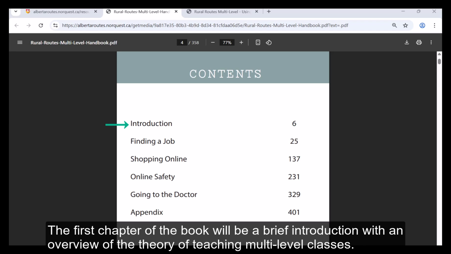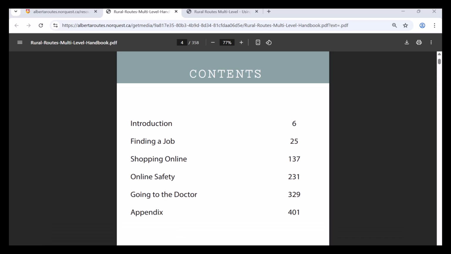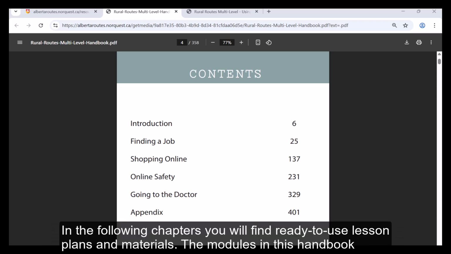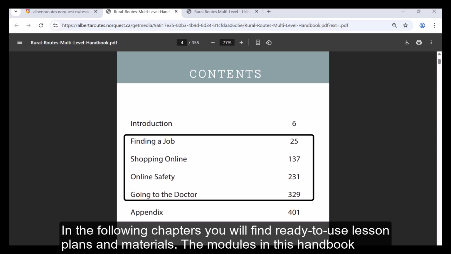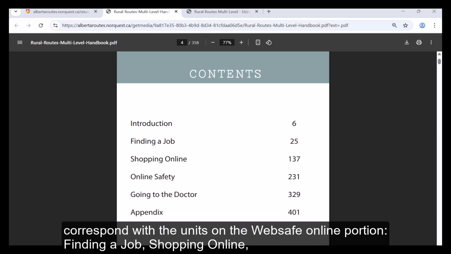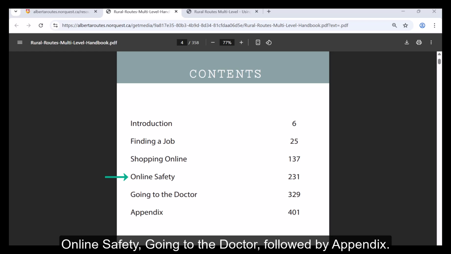The first chapter of the book will be a brief introduction with an overview of the theory of teaching multi-level classes. In the following chapters, you will find ready-to-use lesson plans and materials. The modules in this handbook correspond with the units on the WebSafe online portion: finding a job, shopping online safety, going to the doctor, followed by appendix.